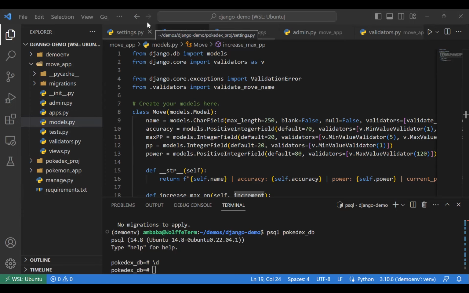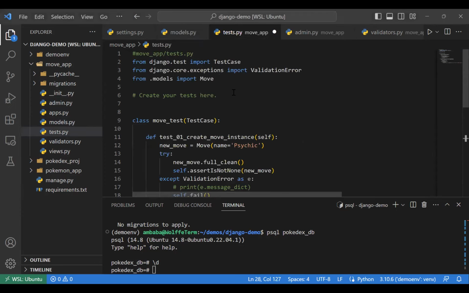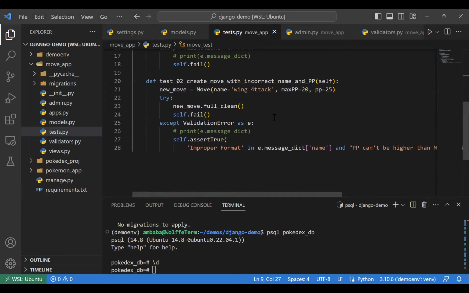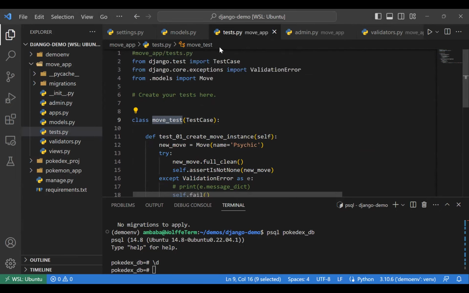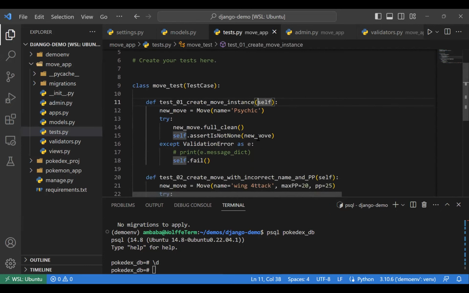Where'd it go? Here we go. Tests here. So all we're doing here is importing our test cases, our validation errors, and obviously in order to test our model, we have to import the model. Then this creates two tests. We first have to create a class for our tests called MoveTest, which comes from the TestCase class. And then the first one that we'll make is a move instance that we're calling psychic.